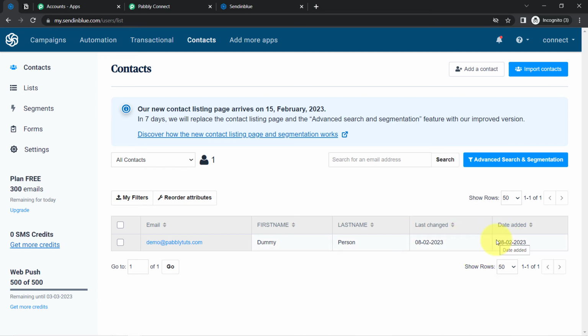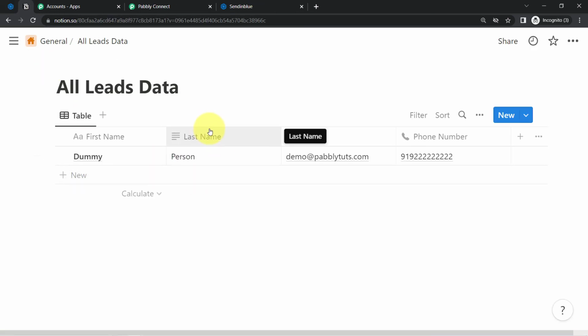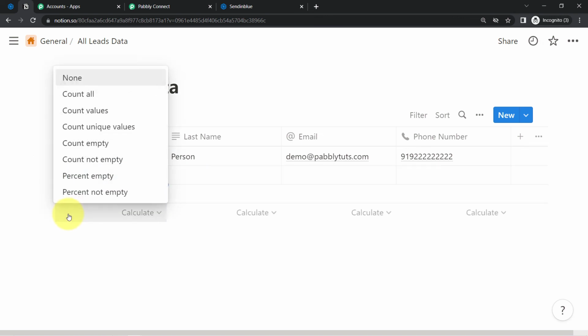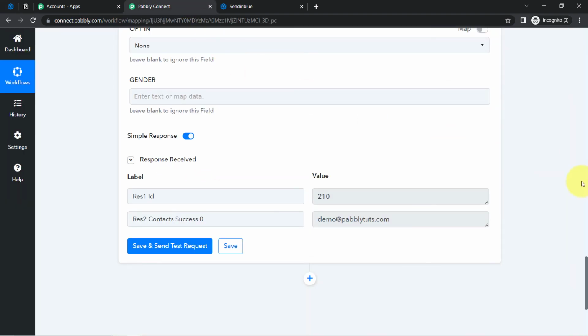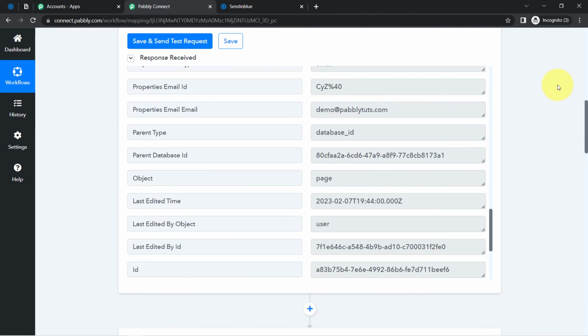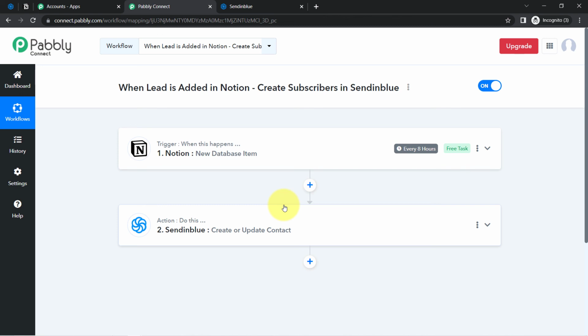So this is how, from now onwards, every time you add the lead data, or assume that someone from your team is adding the lead data one by one, the same leads will be synced automatically with your Sendinblue application as well. You do not have to do anything manually. Simply create this automation inside Pabbly Connect just once, and after that sit back and relax, because Pabbly Connect will take care of all the tasks in the backend. You can even close Pabbly Connect after creating this automation, and every 8 hours the data will be synced automatically with your Sendinblue application.